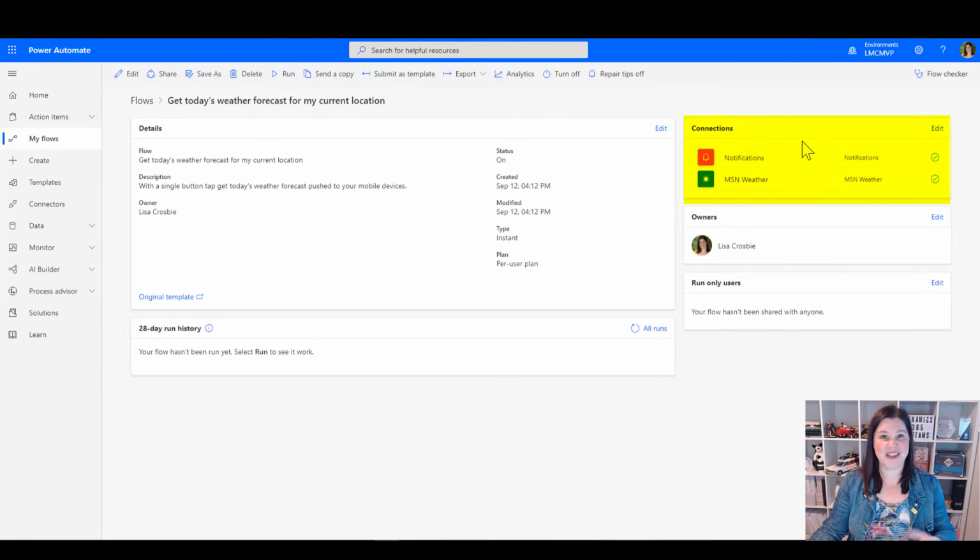We've got information about the connections that this flow is using, those 2 that we just signed in for, and the owner, which in this case is just me, but you can have multiple owners so that you can have more than one person in your organization as the owner of a flow. All right, let's have a look at what this actually is.